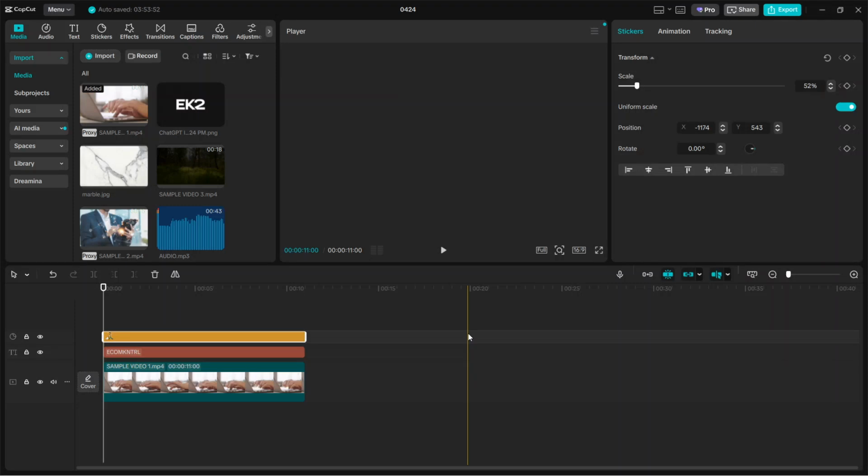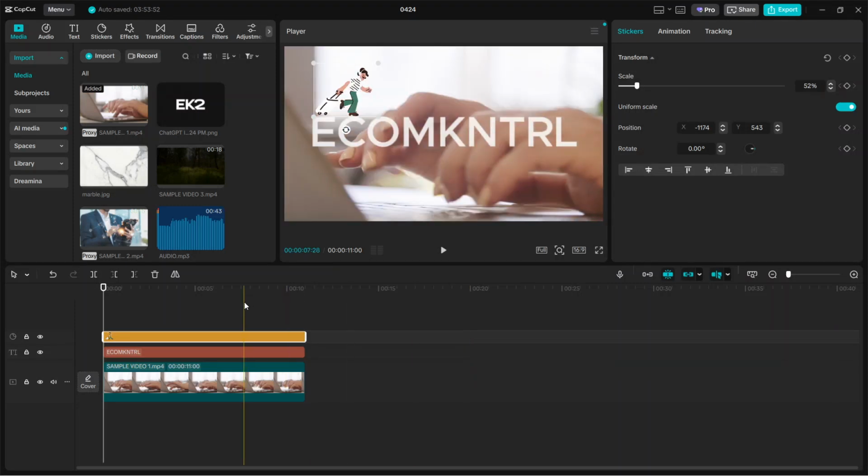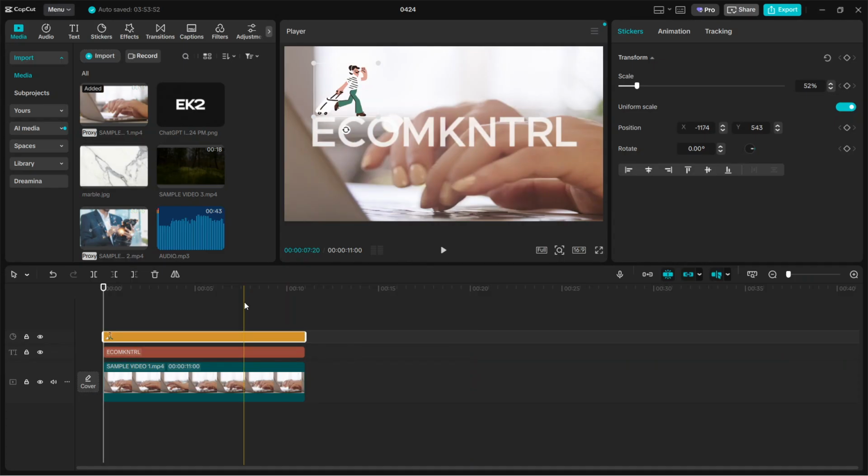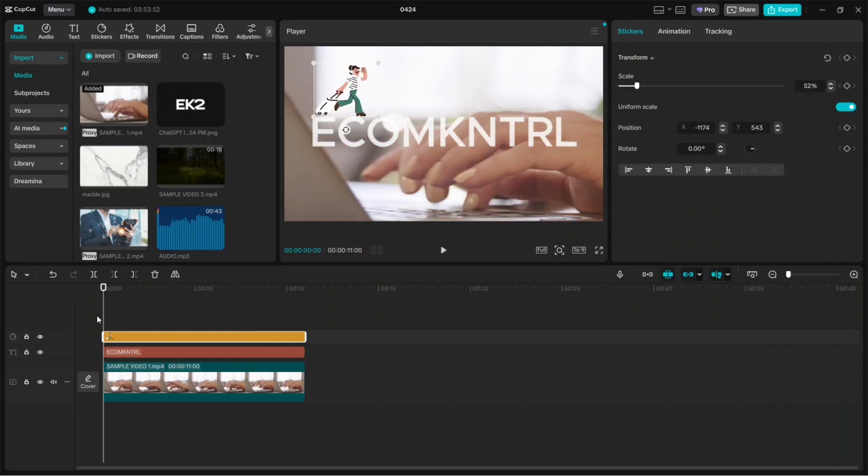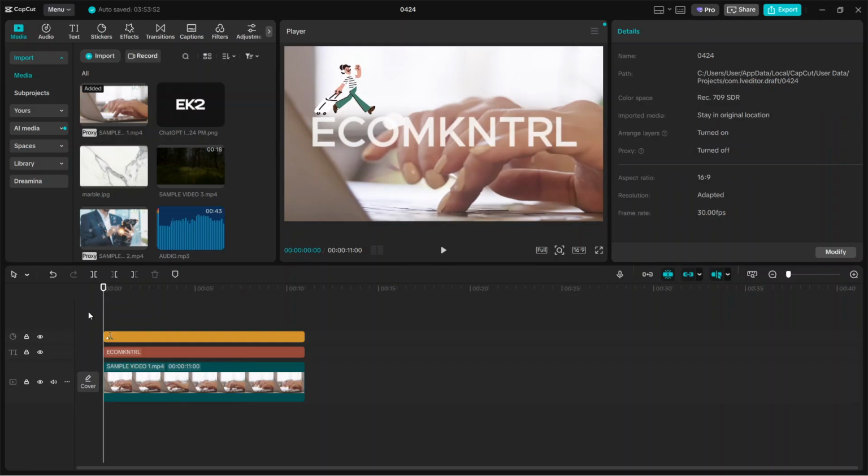In today's video, I'm going to teach you how to make a moving animation in CapCut. We'll be keeping this really simple, and by the end, you'll know how to make any object smoothly move across your screen using keyframes. This works for text, images, stickers, logos, or any other element in your project.